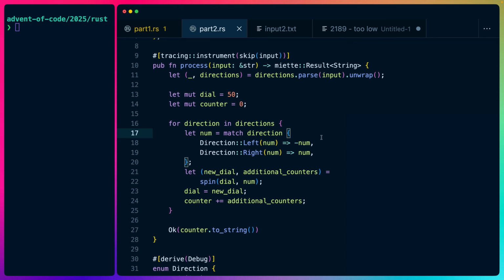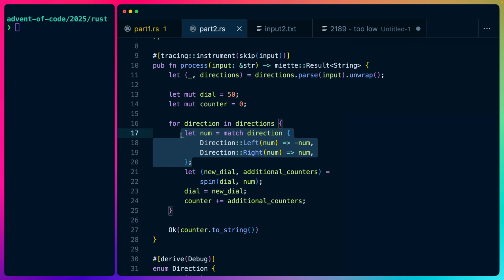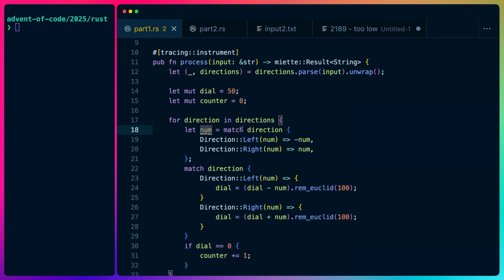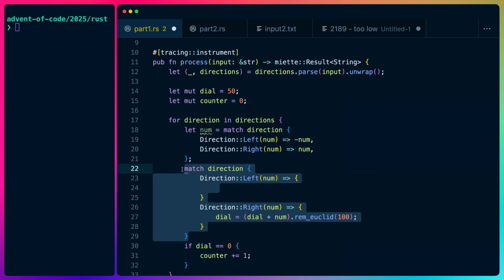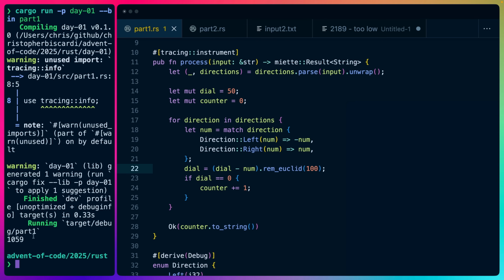And I still feel like there's a little bit we could do to clean this up. For example, in part 2, we did this little abstraction here where the number is matched on direction left or right, and we get left is negative and right is positive. In which case, we don't need to do the match here, and we can just say dial equals dial minus num. And if we run part 1, 1059, that was our answer, I happen to remember. Cleans up those match branches a little bit.